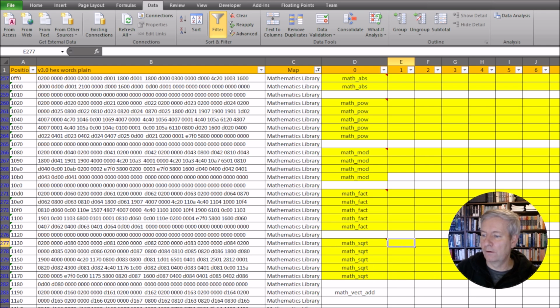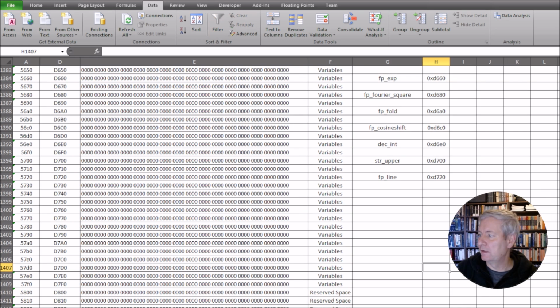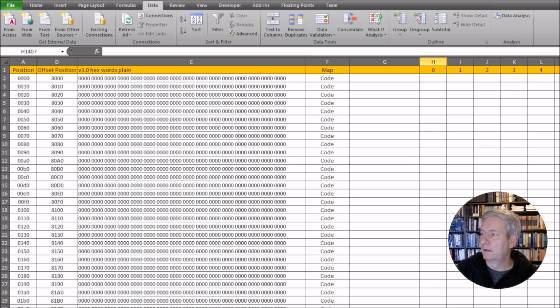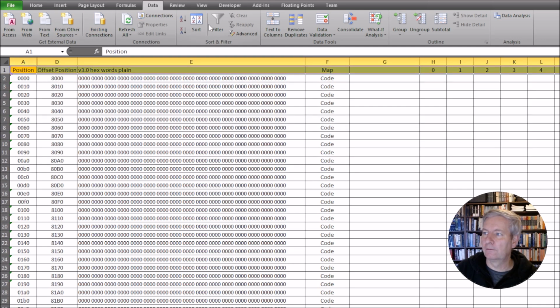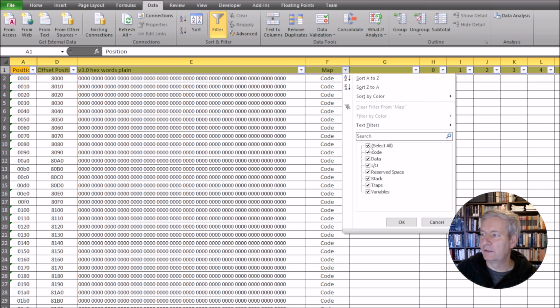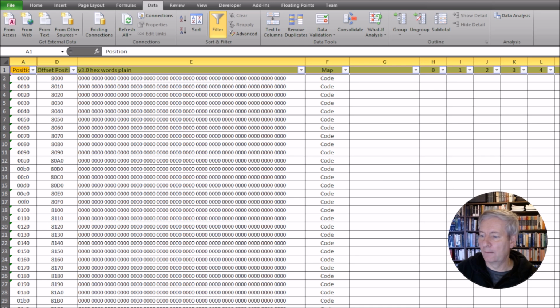Now we have the other side here, which is the RAM. So this is another sheet which covers the RAM. Now in the RAM, if I went into data filter, you can see again it's a copy of the RAM setup that we have within our machine. And in this column here, I've got it in terms of code, data, input, output, the stack, traps and variables. So we've got different positions in order to hold the different values that we require for our subroutines. So that's where we hold that information.